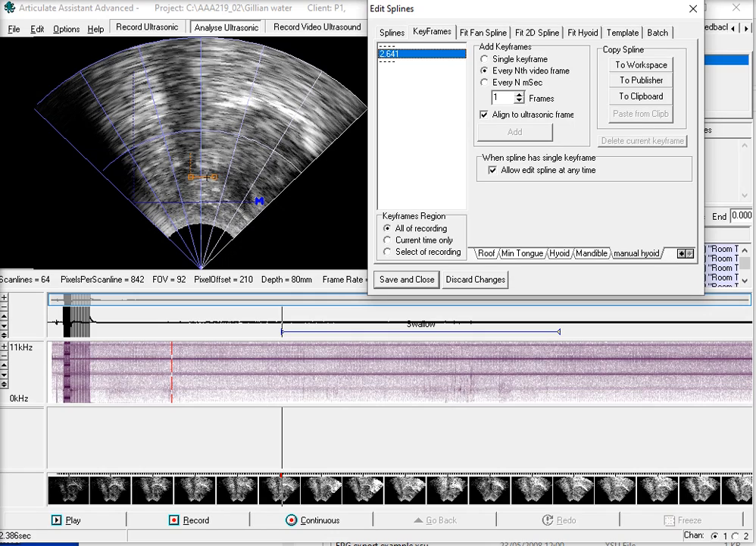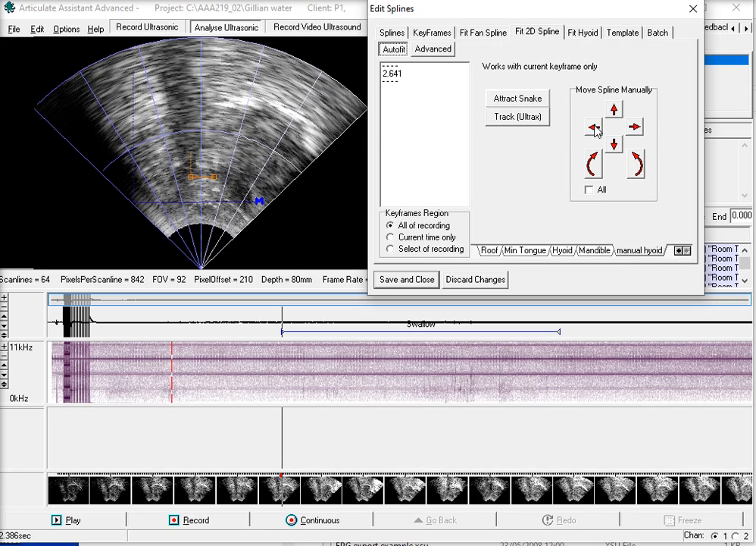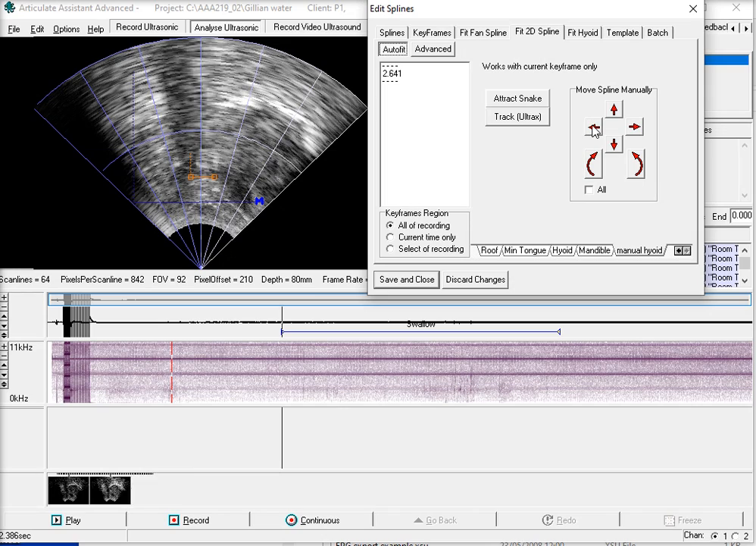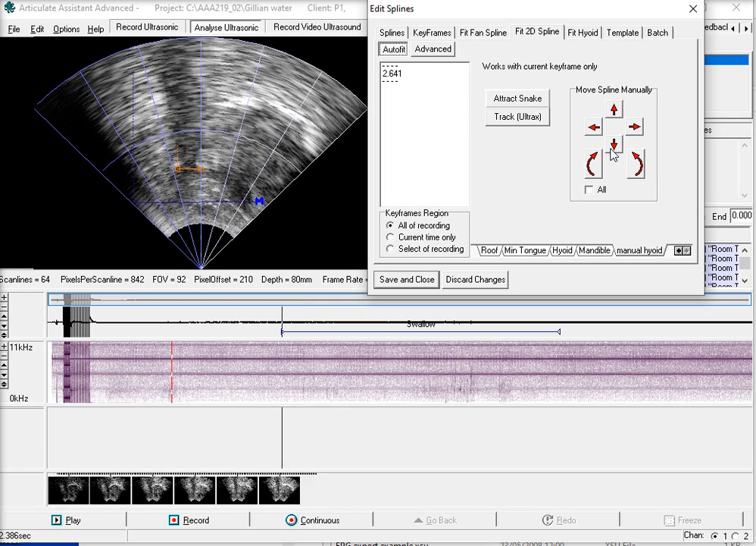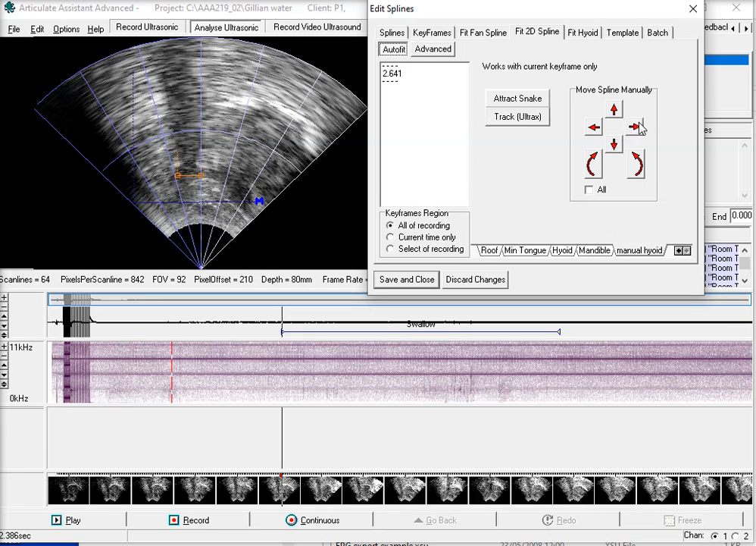and we can see that we've got a spline here. Now, in order to move that spline, I would recommend you go to Fit 2D Spline, and then use the cursor keys. If you move it, you can see it moving left and up and down.